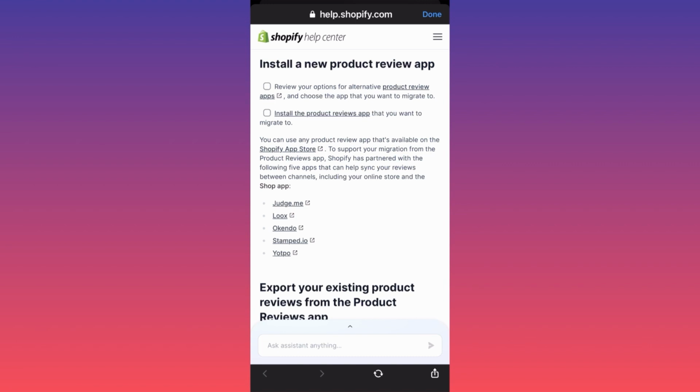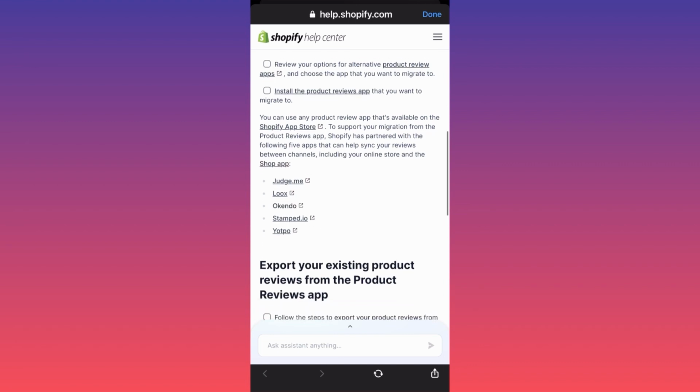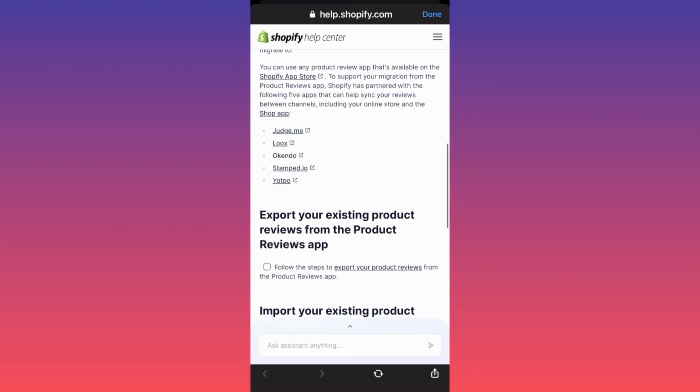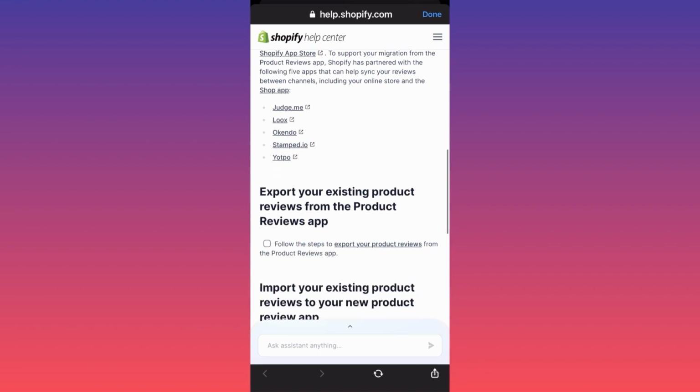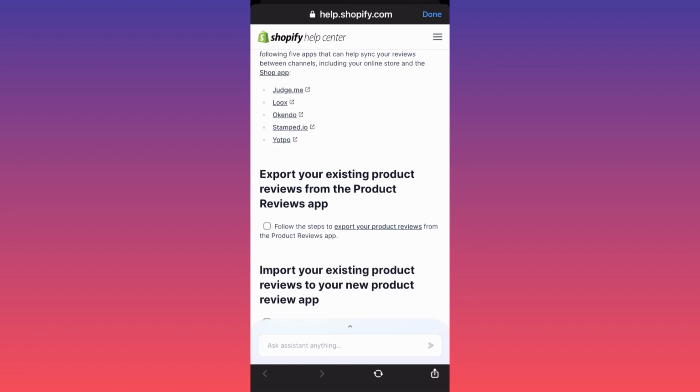You can use any product review app that is available on the Shopify App Store. As you can see over here, we have these apps that are recommended from Shopify: Judge.me, Loox, Okendo, Stamped.io, and Yotpo. Okay, these apps are recommended from Shopify. Shopify has partnered with the following 5 apps that can help sync your reviews between channels, including your online store and Shop app. Okay, so the current reviews app will simply go away after May.